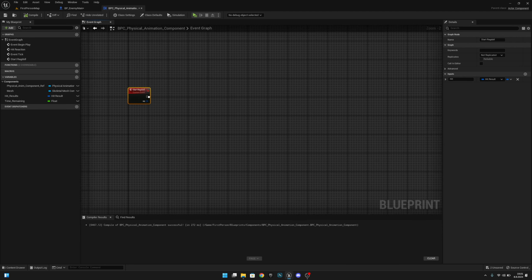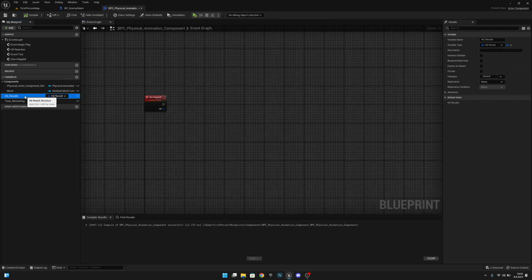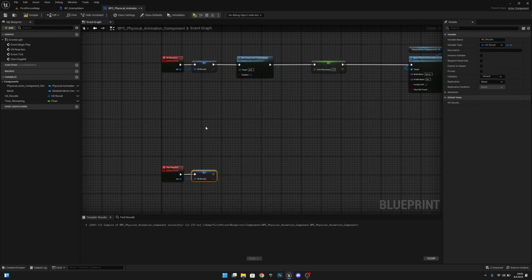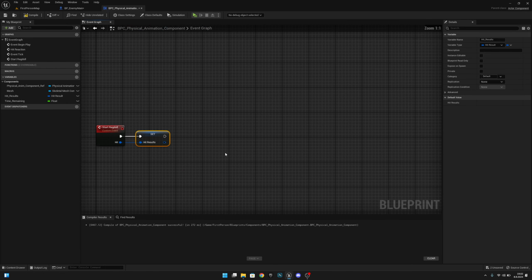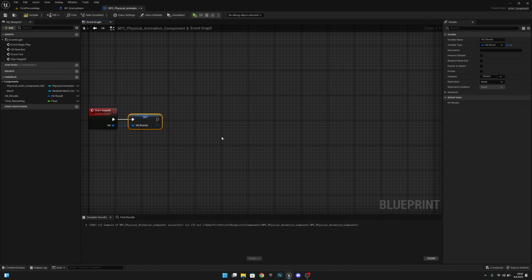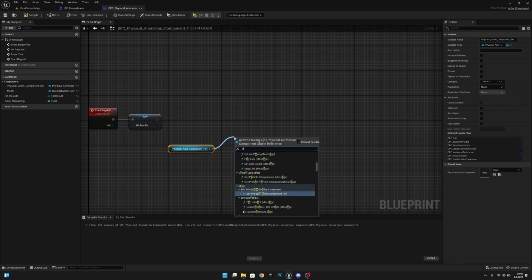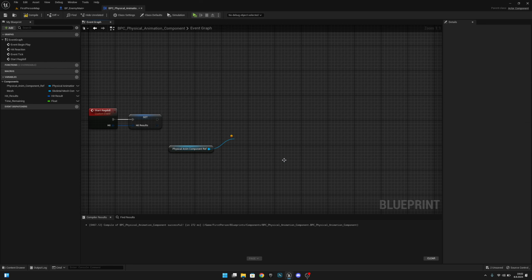Now here, what we want to do, we want to first promote that to a variable. So we have this hit results variable here. Let's set it here on the start, because we want it to use the same variable as here on the hit reaction custom event. Okay. Next thing, what we want to do, we want to get the physical animation component ref. From here, we want to apply physical animation profile below.